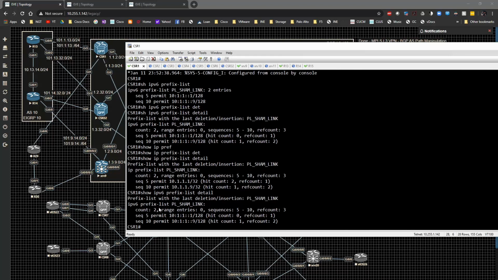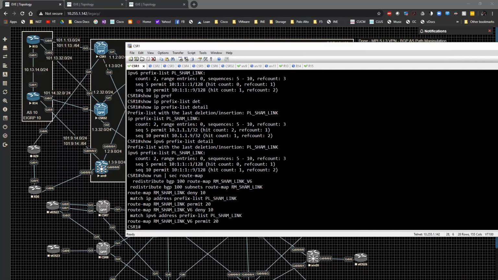Then we have the route map. So show run section route-map. We have the route map config. That should be fine. We're denying this prefix list. We're denying 10.1.1.9/32, and we're denying 10:1:1:1:9/128, and then we're permitting everything else.